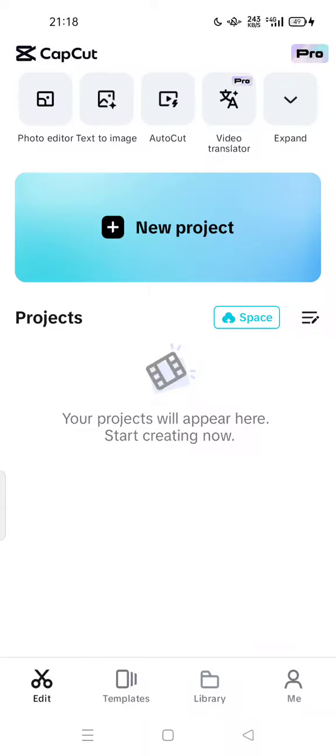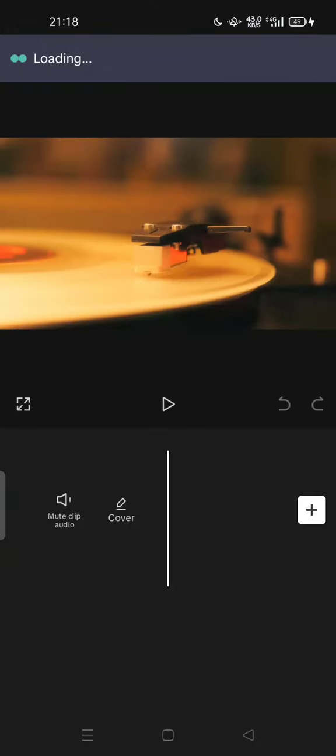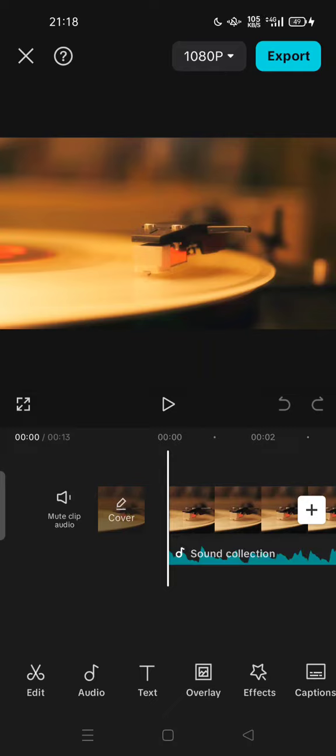Today I'm going to show you how to fix CapCut export not working on your CapCut mobile version. So let's start by opening one of your projects that you want to edit and export. So usually if you try to export the file, you can tap export here.